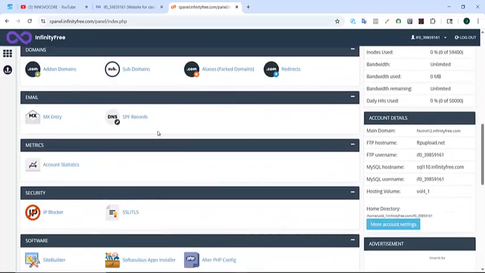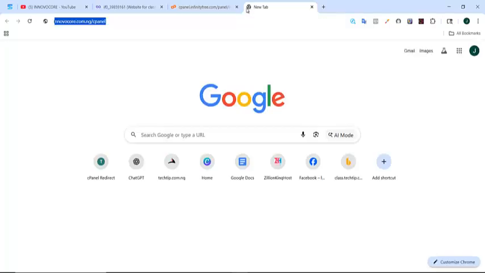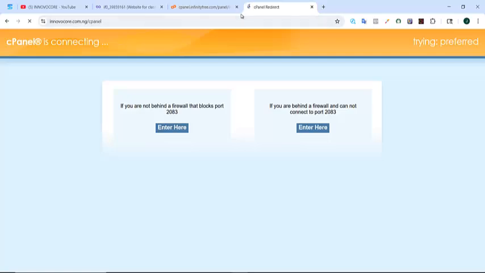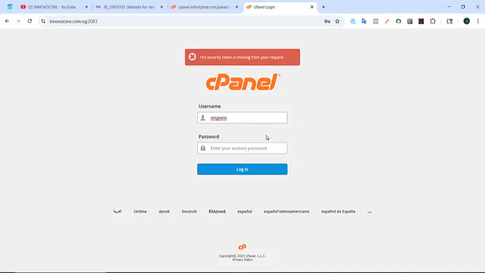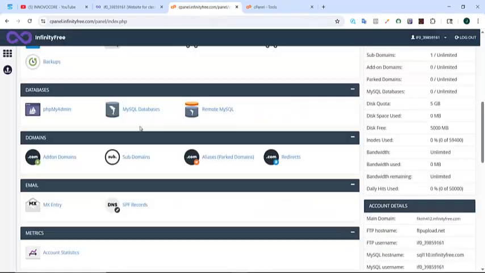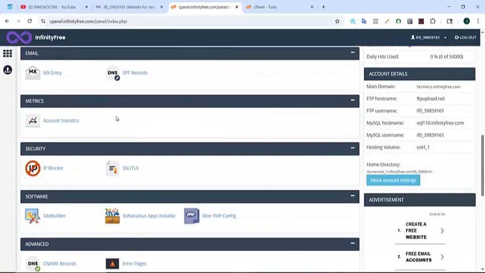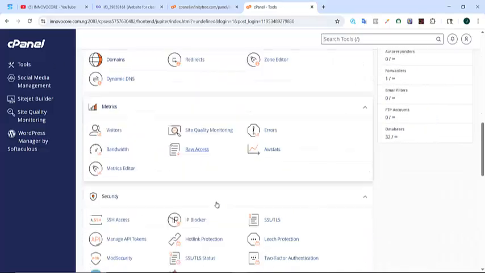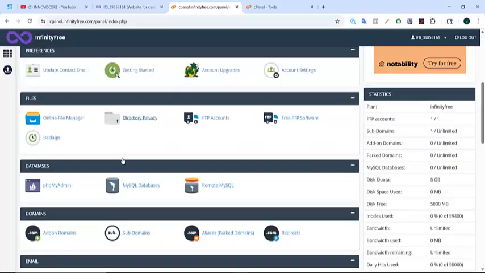So I'm going to show you the difference between the paid cPanel and the not paid cPanel. You can see that I'm logging into the cPanel here. So if you click on this, you're going to see it in a different way. This is the paid cPanel. This is how the paid cPanel looks like. And this is the free cPanel. So they have a lot of difference. You see how this looks like? And see how this looks like.